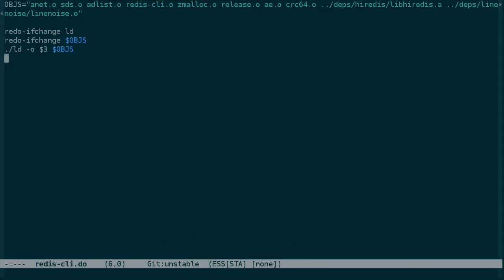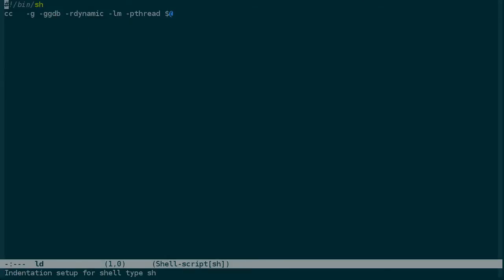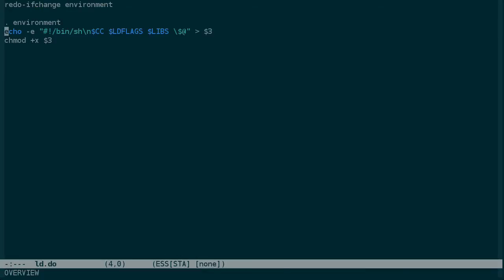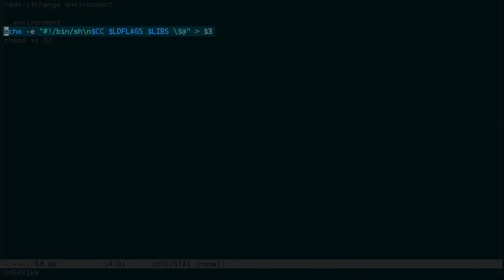Okay, and we're back. So this is the new Redis CLI.do file. It's actually a little bit simpler because some of the complexity has been factored out into building this LD script. So now we still have a list of objects, and we say that we're going to rebuild this target if the LD script has changed, or if any of the objects have changed. Now the LD script, when it's built, looks something like this. And it wasn't written by hand. It is built by a do file, which echoes out the script here and sets it to executable.